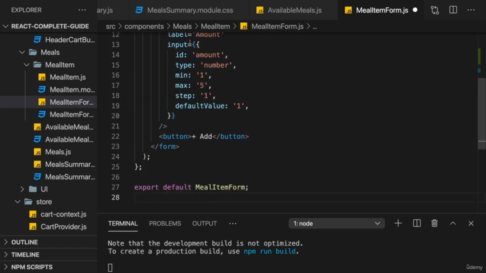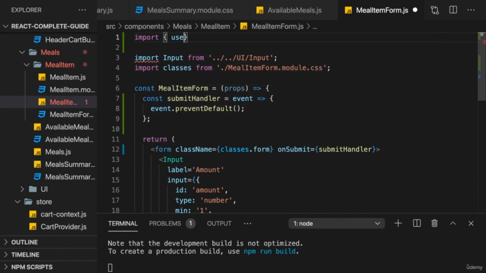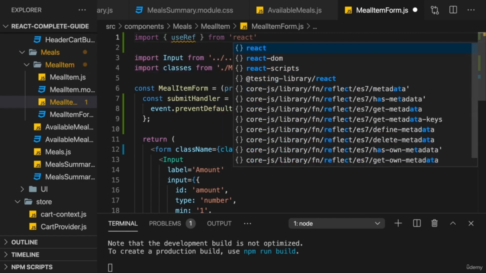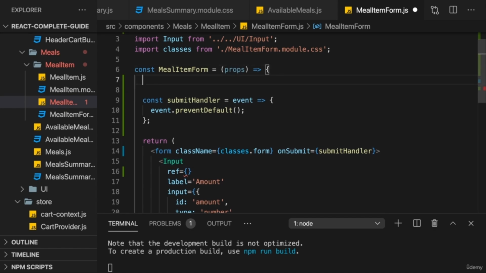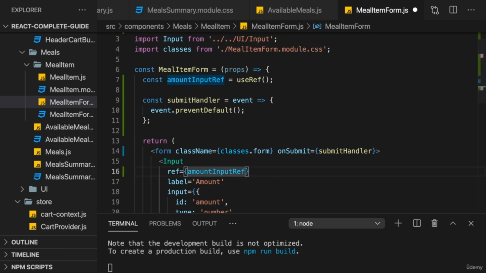Normally, we can use refs by importing useRef from React. And then we create a ref and we assign that with the ref prop to an element. Generally, we can do that here as well. I can call useRef and create my amountInputRef like this. Now I would want to pass that to the ref prop, but since this is a custom component, the ref prop doesn't work, at least not out of the box.